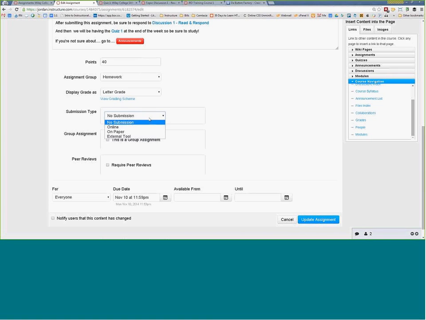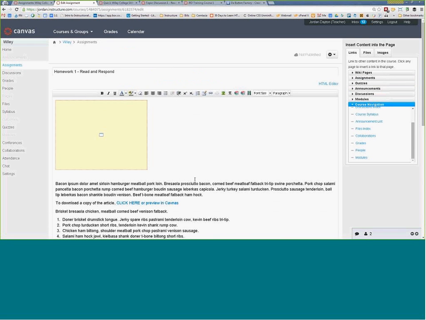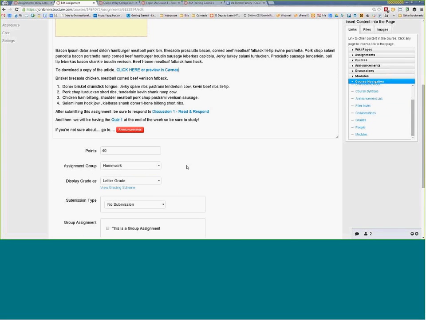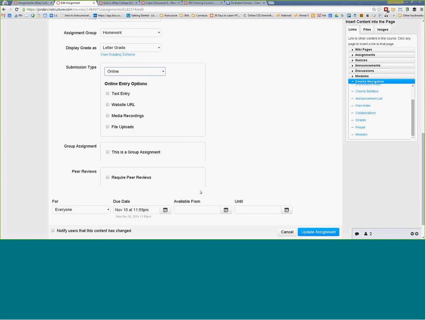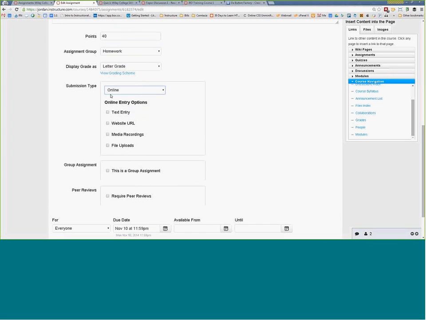Okay. Next is submission type. Now let's say that for this submission I'm having students turn in a paper. So what I do is I put the submission type as online. On paper means that they would be submitting something in class. External tool means that maybe they're submitting something through another service and that passes the grade back to Canvas. Most of the time, if you're keeping students within Canvas, you're going to have them submit something online. Now you need to determine for each assignment what's most practical.